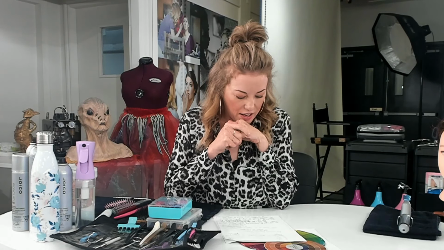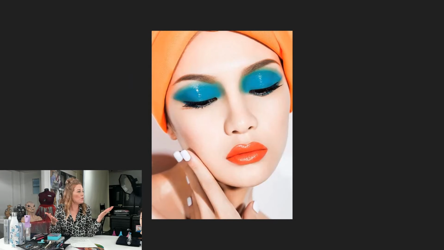The first photo we have here is a blue and orange combination, photo 9, I believe. This is a great high contrast makeup application with complementary colors. We have a beautiful orange lip with a beautiful blue eye. That is a direct complementary color. Now what you can do on your homework as well, which is also very flattering and high contrast, is a split complementary or an analogous combination.